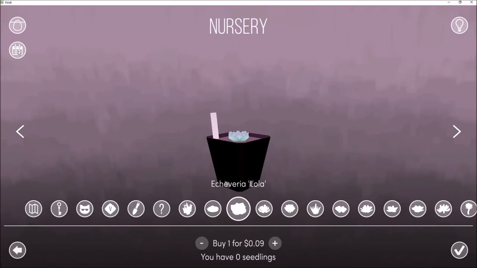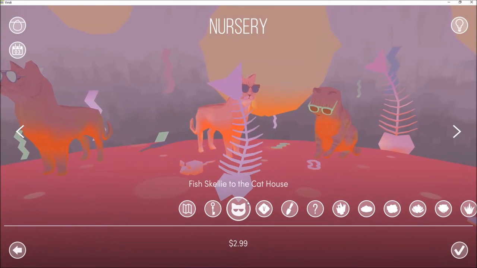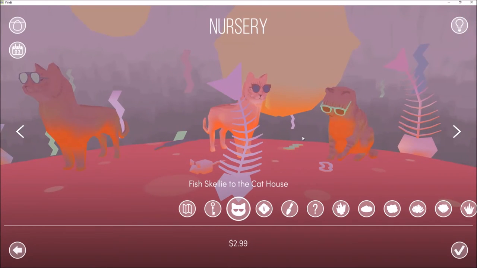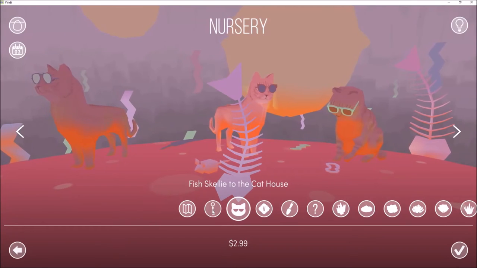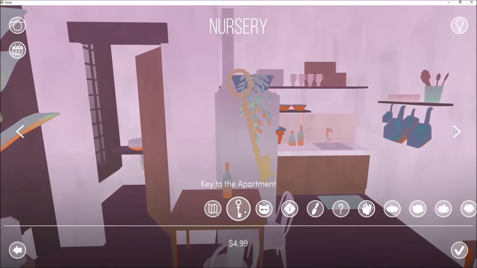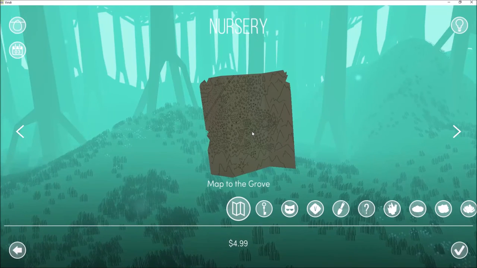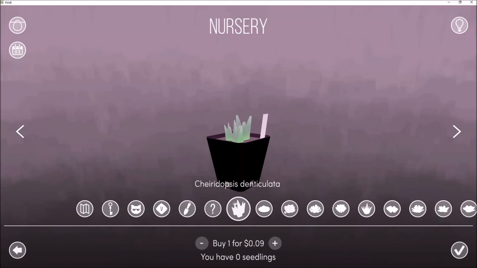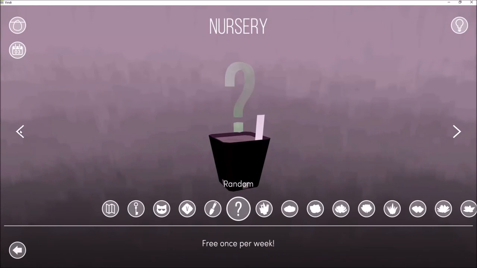Oh, okay. So here's where you can purchase things. So you can buy one for 9 cents. Fish Skelly to the cat house. I don't know what that means. Key to the apartment. Map to the grove. Oh, so you've got all these little things. Okay, you get a random one once per week.